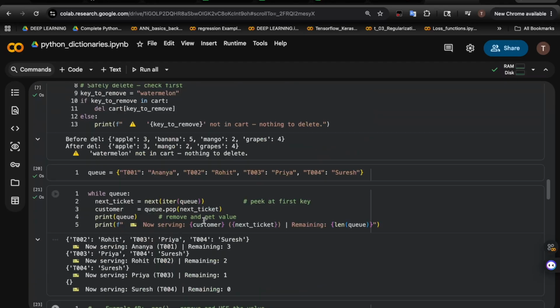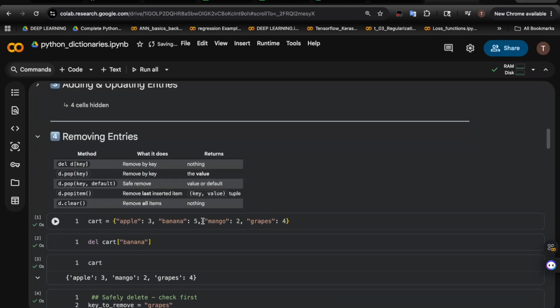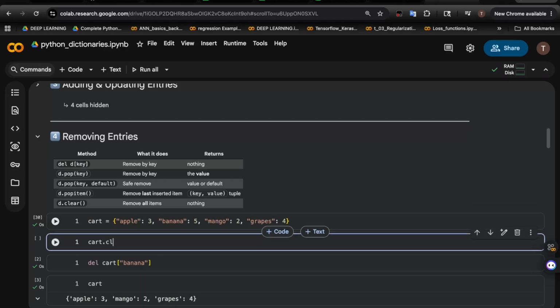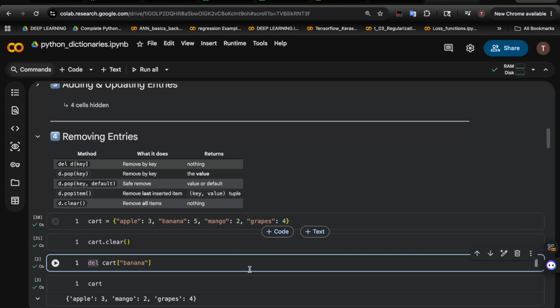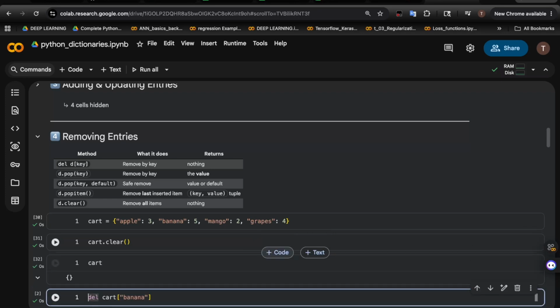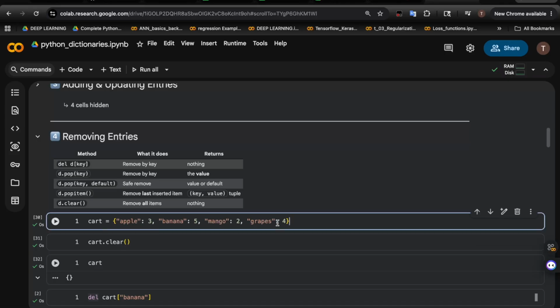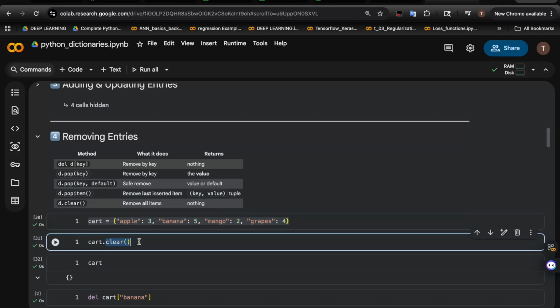So I hope you have understood how to delete or remove entries inside a dictionary. Now d.clear simply removes all the items. D means any variable, like cart. I have cart here. If I call cart.clear, it simply clears everything. See, I don't have anything inside cart. Nothing, an empty dictionary. When you want to delete everything in one shot, just call dot clear. I hope you have understood the removing entries section.